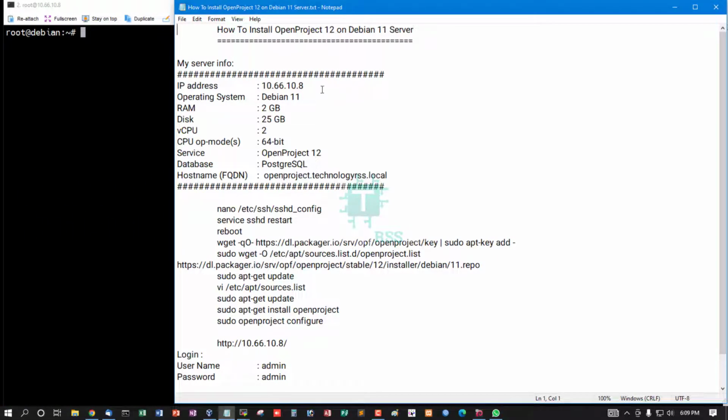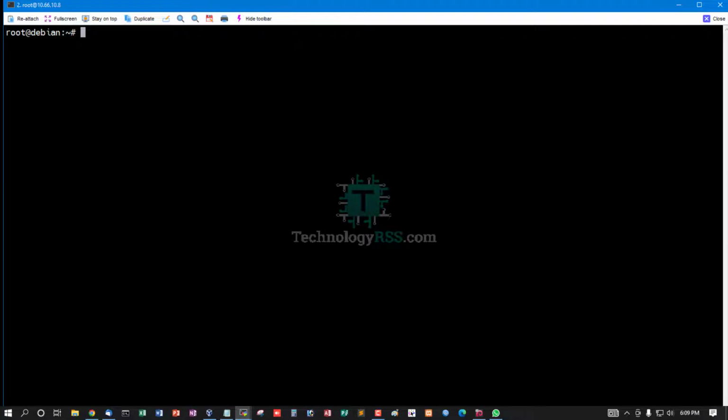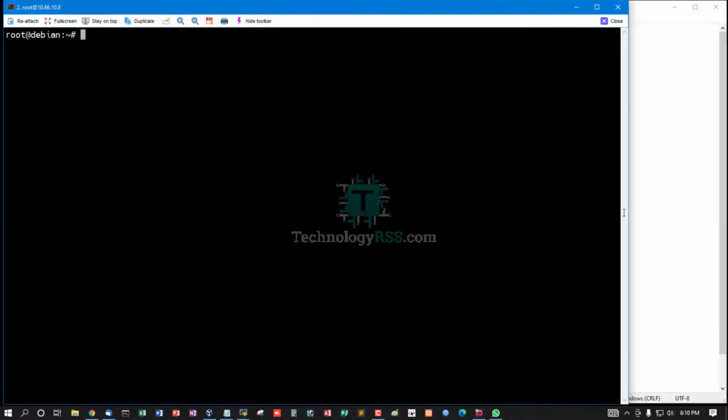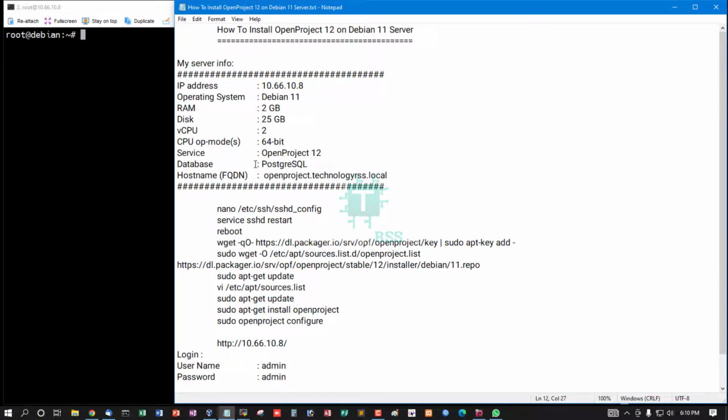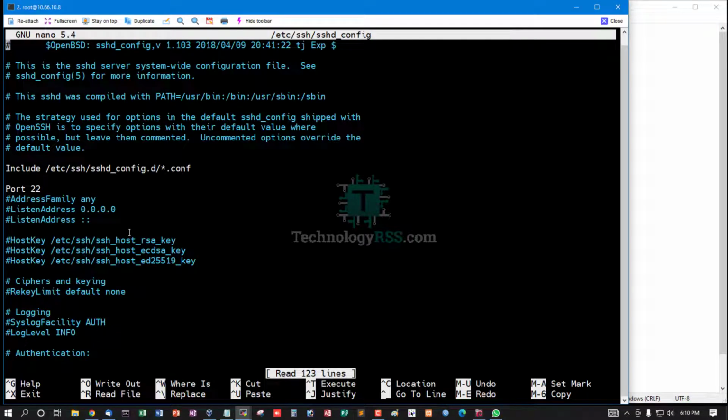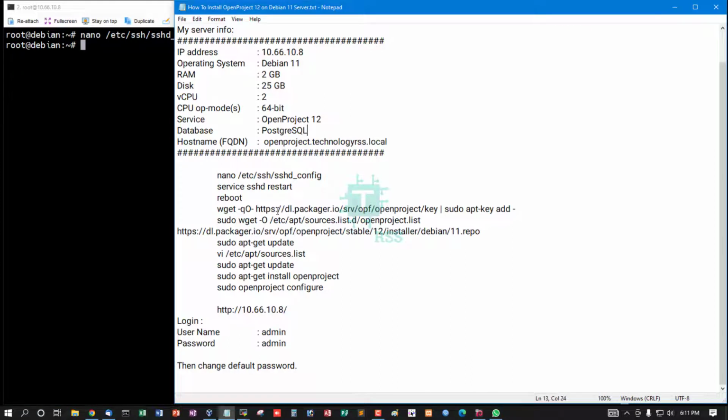Hello, in this tutorial, how to install OpenProject 12 version on Debian 11 server. Your server must have SSH enabled from this file, otherwise you cannot connect to your remote SSH.